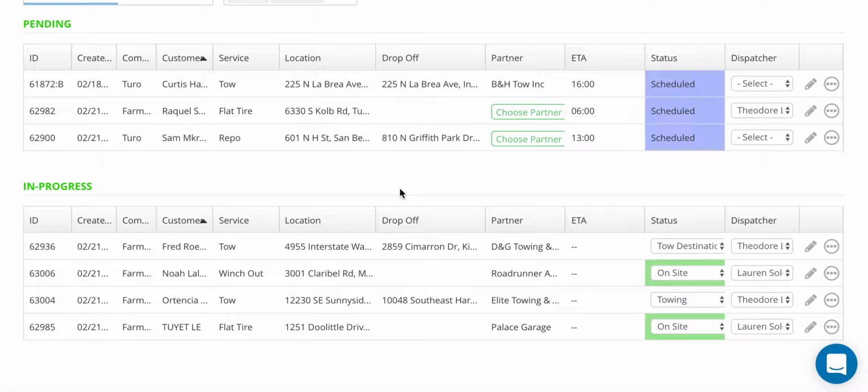In this section, we're going to talk to you about how to edit a ticket. Editing a ticket is quite simple and easy. All you have to do is hit the pencil symbol on the right for whatever ticket you want to edit.